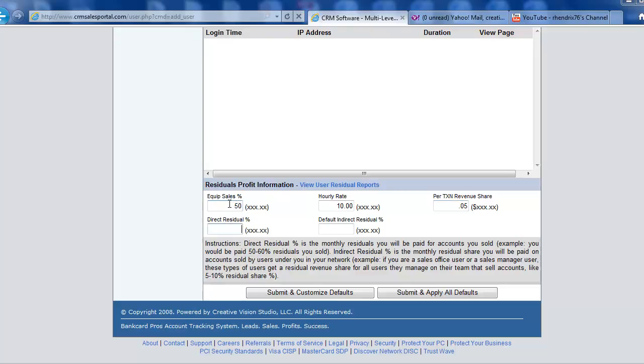And then direct residual percentage and indirect residual percentage. For direct residual percentage, I'm going to pay my sales rep 65% for all merchant accounts this user sells himself directly. For default indirect residual percentage, I'm going to pay this sales rep a 10% override of all merchant accounts sold by sales reps or referral partners that are linked directly to this user's account. And that's what these 5 fields are for.